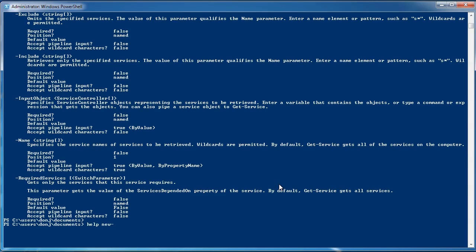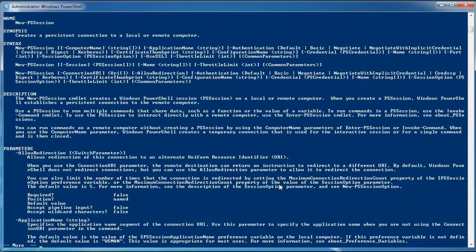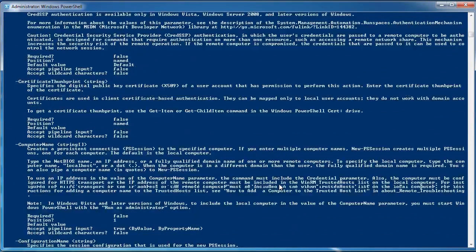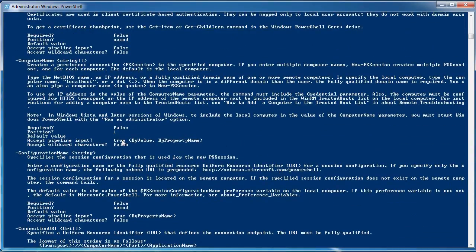I'll ask for help on New-PSSession, and I need to make sure I'm reading the full help. When I get to the computer name parameter, you can see that it does accept pipeline input by value. It also accepts by property name. By property name is what we'll be using.